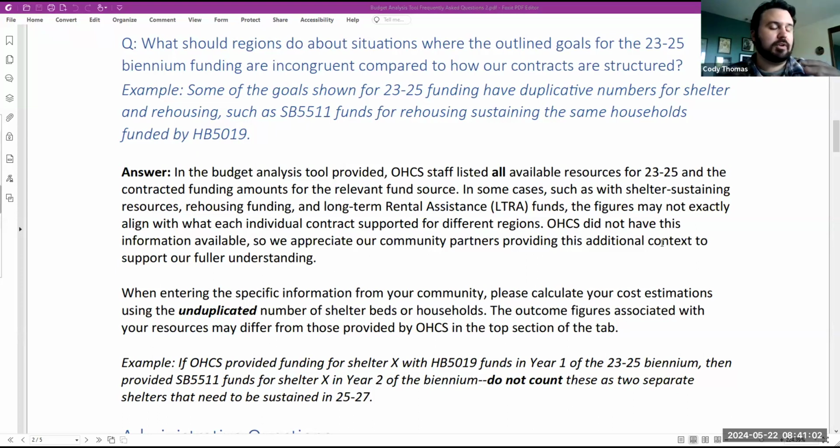So for us, we had 170 households served with rapid rehousing through House Bill 5019 funds. The majority of them will be moving on to long-term rent assistance. How do you want us to account for those, considering they were served through rapid rehousing and will also be served through long-term rent assistance? Right now, the number is just adding the total 170 for each category. Should I subtract the number that will be moving on to LTRA from the 5019 number?